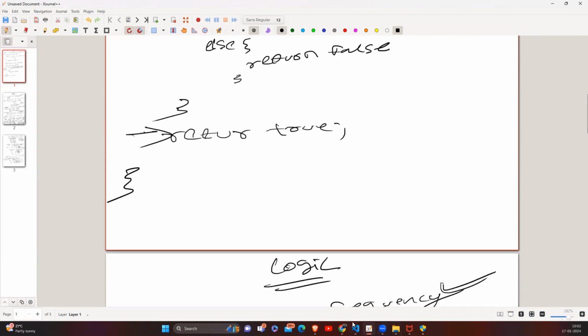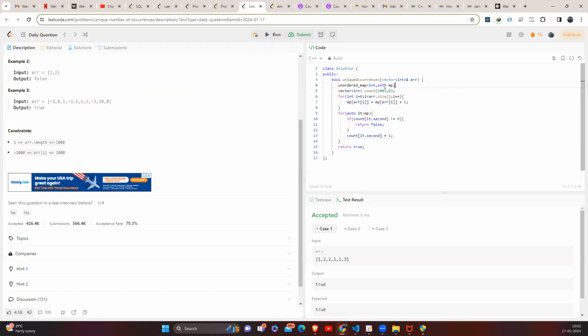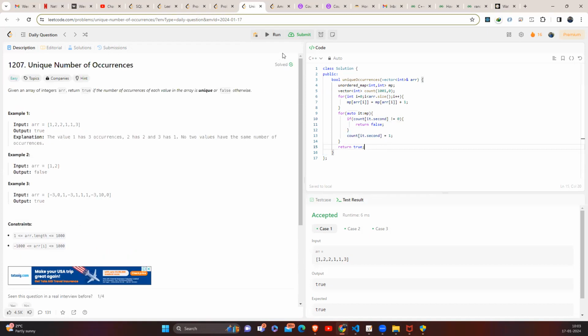I have written this same code on Leetcode. If you can see, I have taken an ordered map, a vector initialized from 0, and I have done the count. Then I have done the for loop on the map and just checked the uniqueness. If the uniqueness is not there, then return false. Else count will be 1 and return true. Same thing, just a little bit different, but yeah, this code will also work.